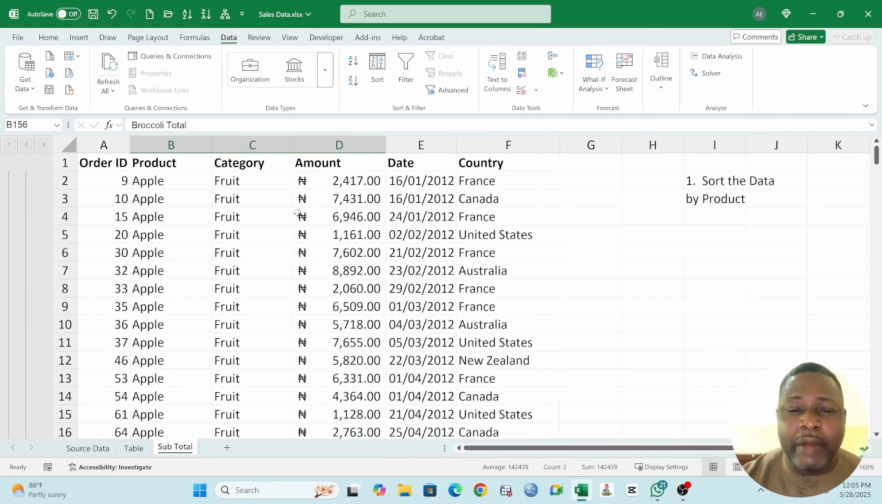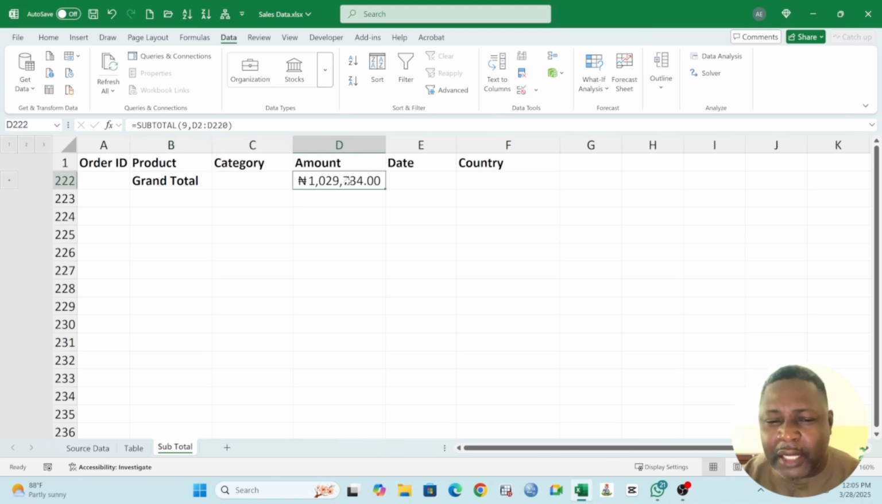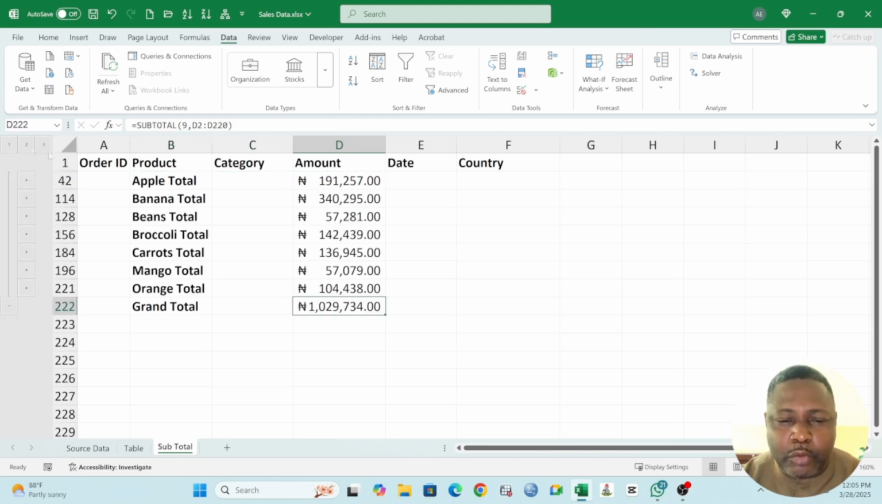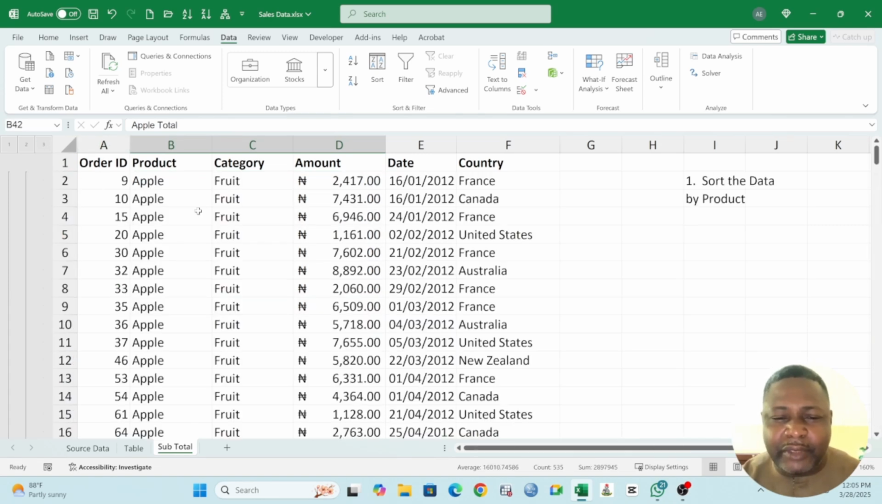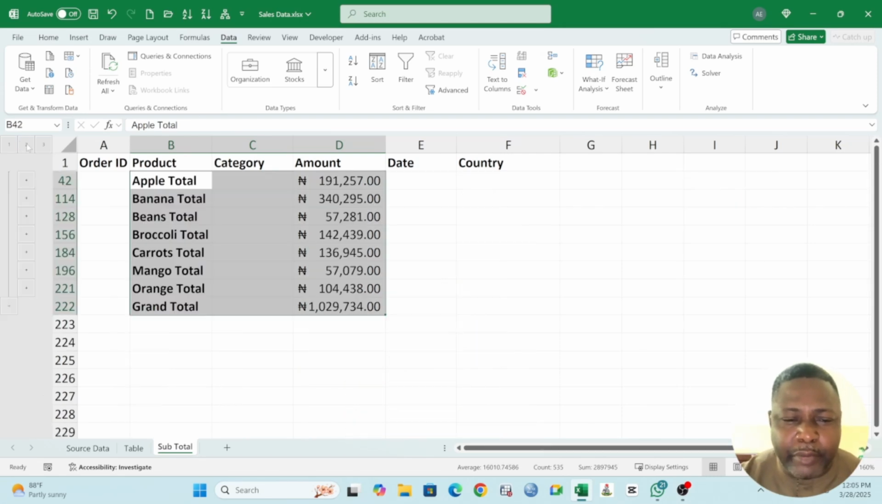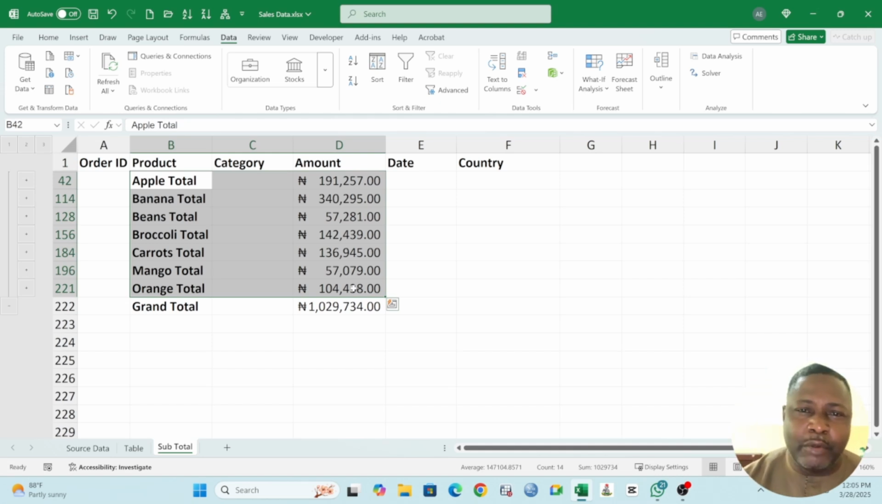Now, instead of going through everything to see them one by one, you can see at the left corner there is an option that shows 1, 2, 3. If you click 1, it gives you the grand total. If you click 2, it gives you the subtotals. And if you click 3 on that left side, it gives you the breakdown. So you can see that the subtotal can also be used to analyze your data and get a total for each of the product categories that you have in your Excel worksheet.